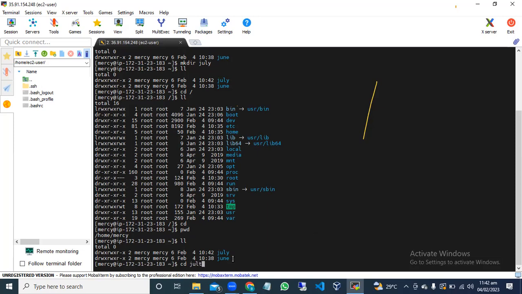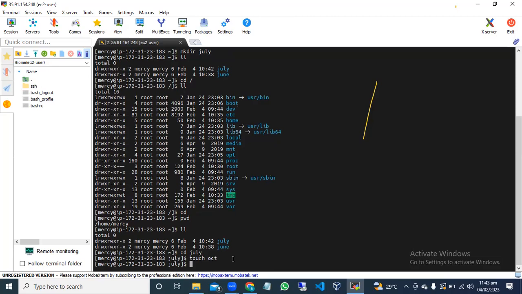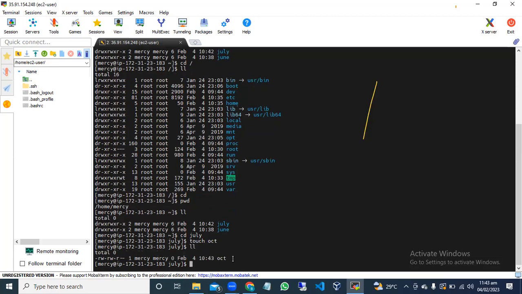If you want to work inside July, you change directory to July. You see, so it's a long chain. Change directory to July. You are now working inside July. You want to create a file. touch, what? October, for example, OCT. You have your file inside July. When you list your July, you have this.